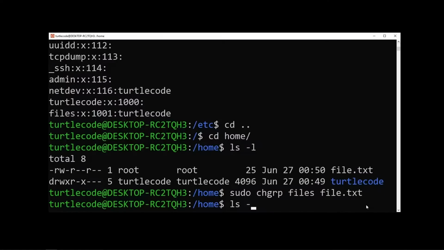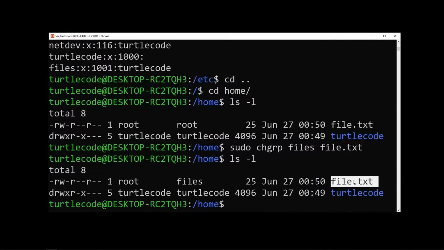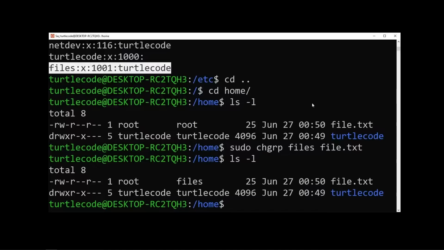I changed the group of the file.txt file. Previously the file was in the root group, now it is in the files group. Here we will re-examine the powers in detail. Note that TurtleCode is in the files group. Now let's change the permissions of the file.txt file.